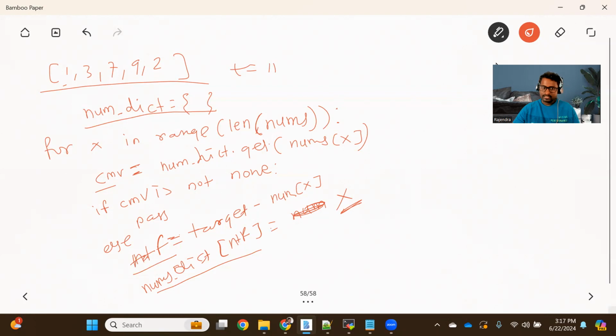So now if I do num dictionary dot get nums of the next index, which is 1, at index 1 the value is 3. So we are trying to see if value 3 is available in this dictionary as a key. It is not there, again we'll get none. The dictionary right now has 10 as the key, value is 0. So we'll come in the else, number to find is 11 minus 3, that's 8. Then num dictionary of 8 is equal to x, so 8 colon 1.